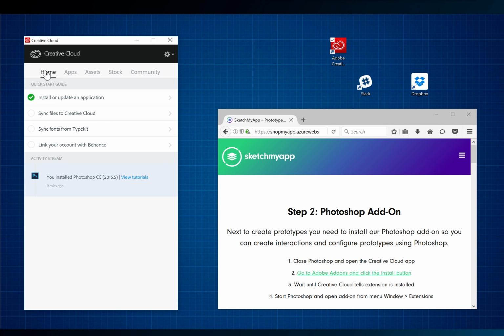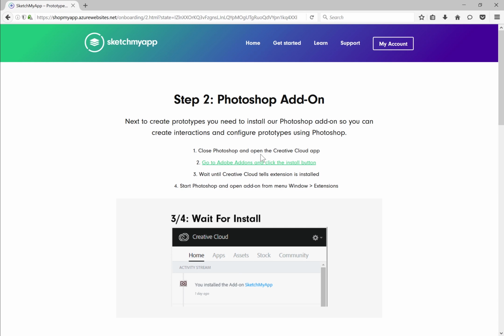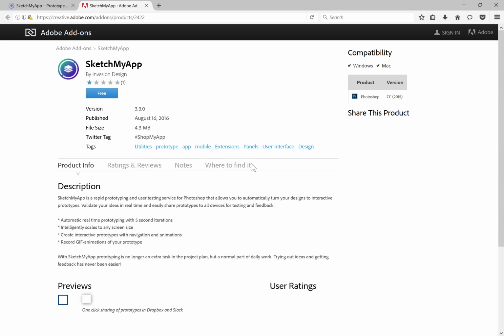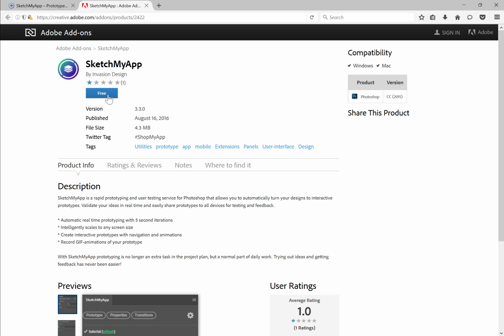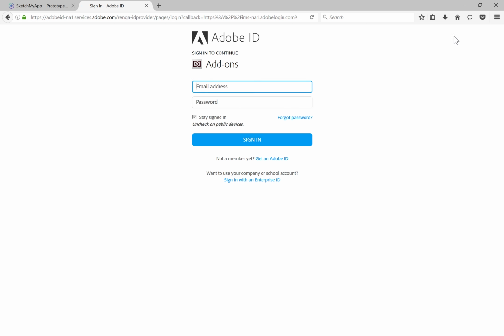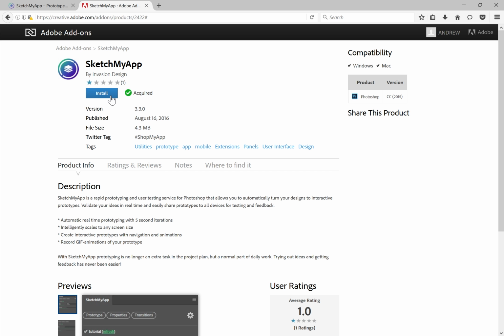Once you have this open, click the Home tab. And here you'll see an activity stream that shows all the add-ons that you've acquired through your Adobe account. Now that Photoshop is closed and the Creative Cloud is open, click this link right here. But before installing the add-on, just make sure that you're signed into your Adobe account. I find that when you're making changes in the Creative Cloud, it's always best to sign in first. And if you're already signed in, just go ahead and click the Install button.